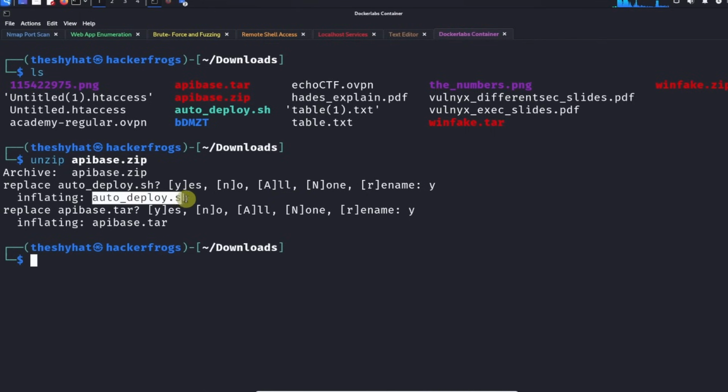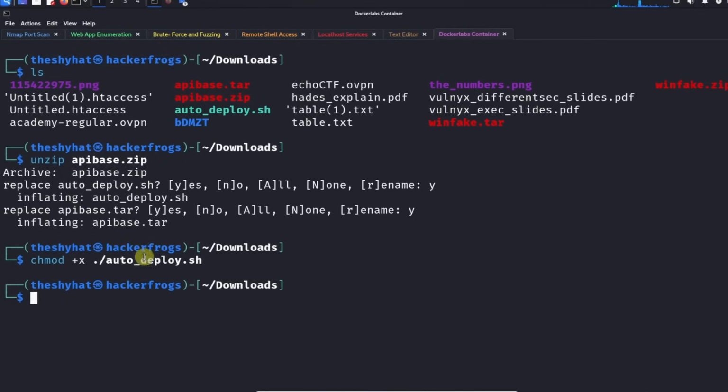So the way we deploy these Docker containers is using the script over here. In order to do that, we need to make the autodeploy script executable, and then we need to run the autodeploy script with the apibase.tar file. So just run the command here.